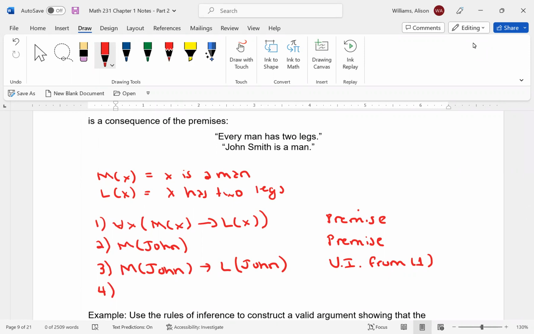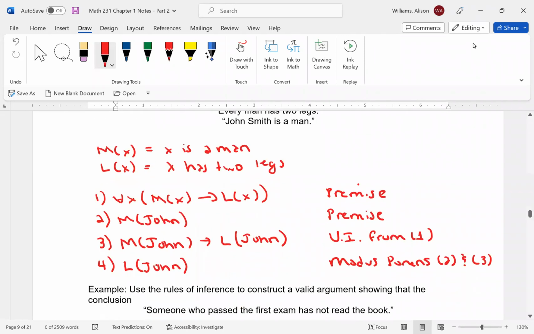Okay, so if John is a man, then John has two legs, and we are establishing John as a man from one of our premises. Therefore, we can conclude that John has two legs. And that follows from modus ponens on numbers 2 and 3. Okay, so that's how we'd set that up and how we would use the rules of inference to help us argue this when we're talking about a specific person.